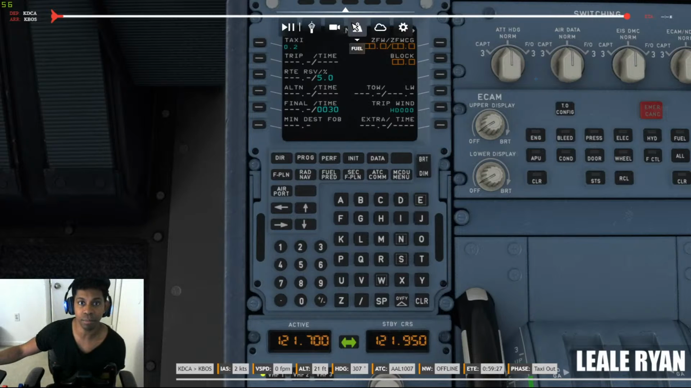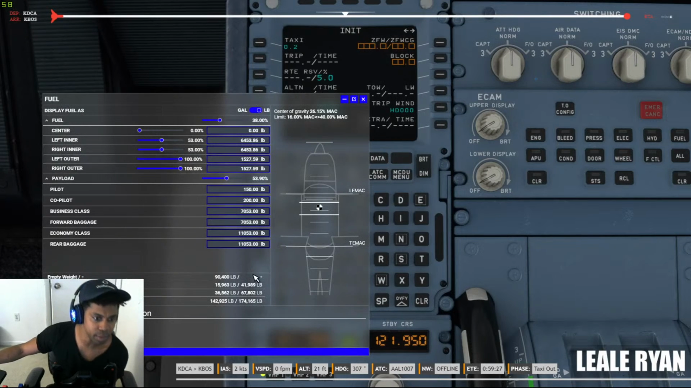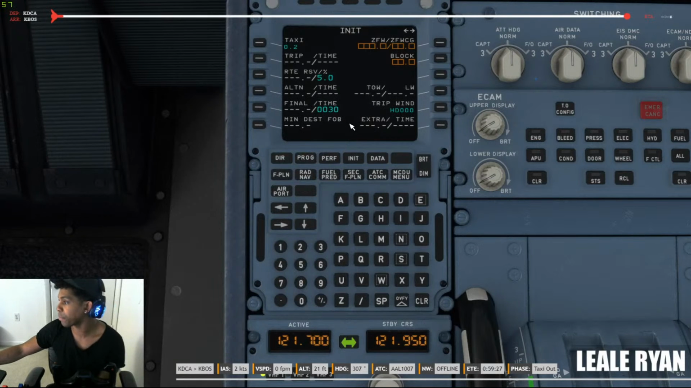So we already set what our fuel will be. We have 15,963 pounds of fuel, and then a payload of 36,562. So we already calculated everything here. We already have it pre-set up, so I don't have to waste time doing that for you guys. So ZFW is 60.3 in kilograms, and the CG, as you saw, is 26.2, and that gives us a trim of 1 flaps, 0.5 up.